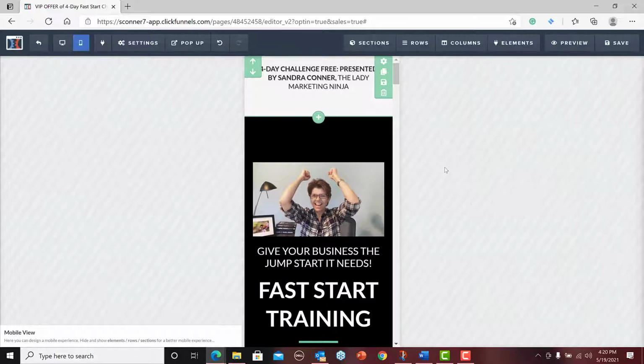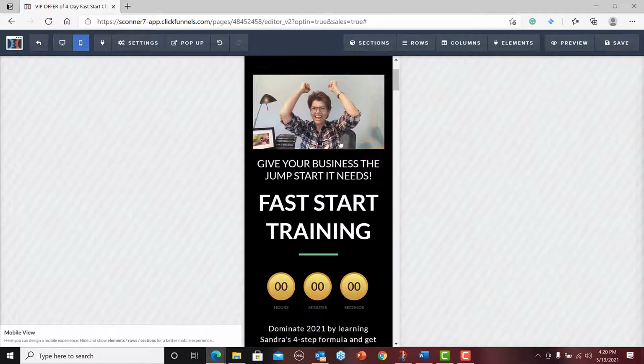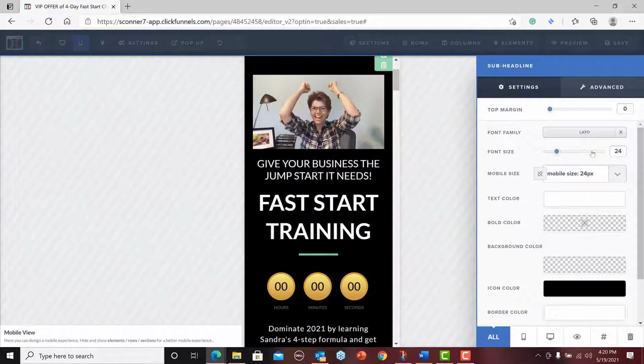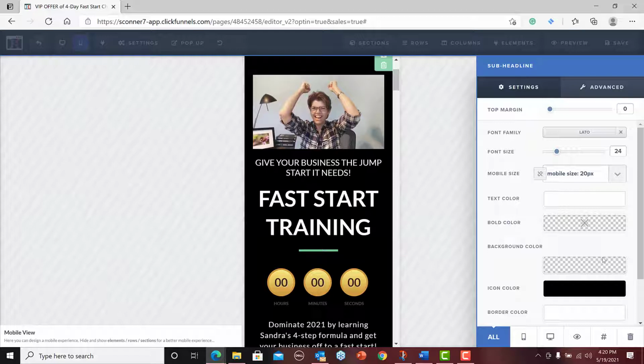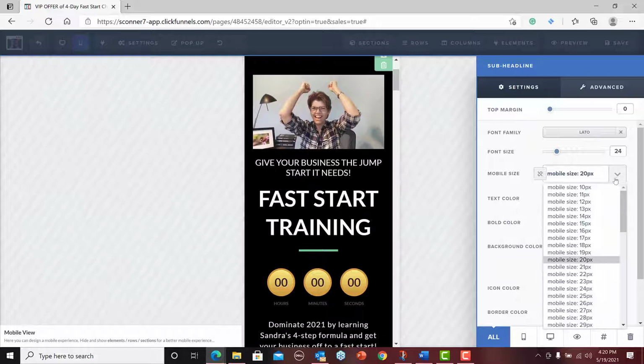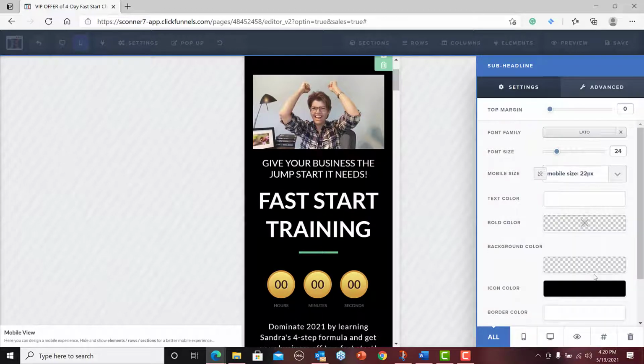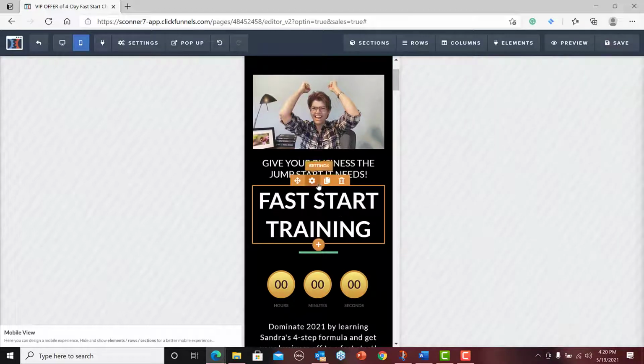Then you click out. You never change the actual size. You don't use your sliders here. You have to use the mobile. And see, it's automatically set with what you have your slider set for. So let's make this 20. Well, I kind of like Jumpstart to be on the same. Okay, 22 looks fine.